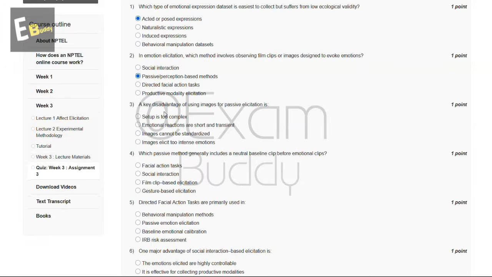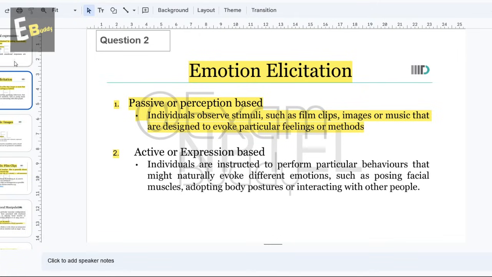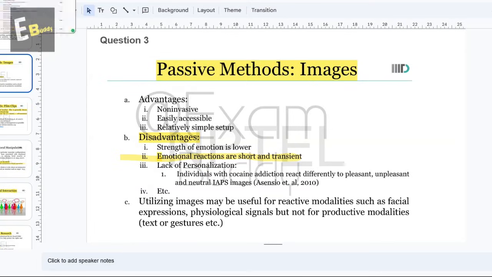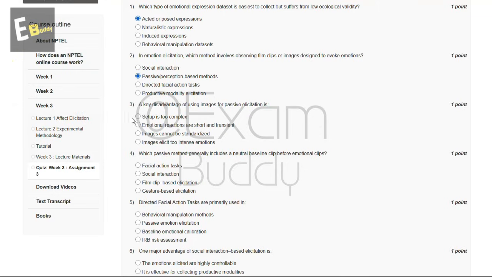A key disadvantage of using images for passive elicitation is, so these are the options, and now let's check the explanation. So explanation says passive methods, images. Disadvantages, emotional reactions are short and transient. So the answer of our third question is B. Emotional reactions are short and transient. And now let's go to our question number 4.